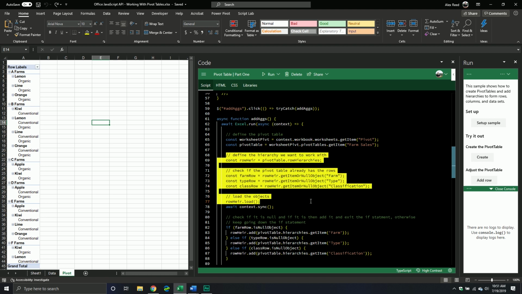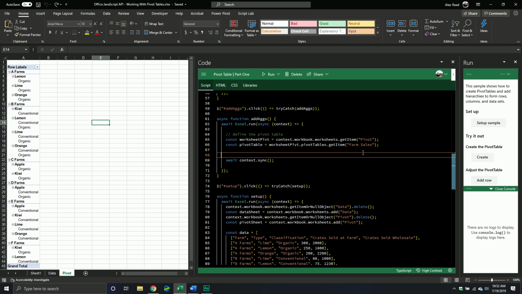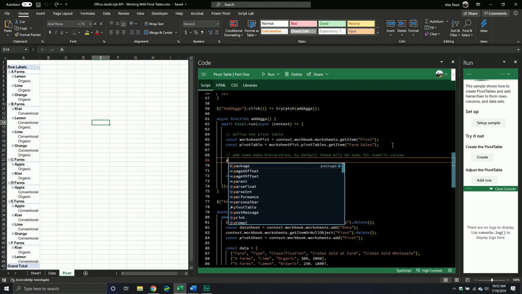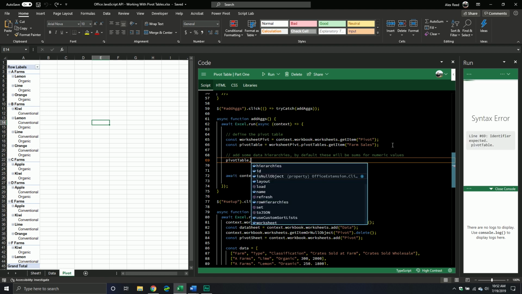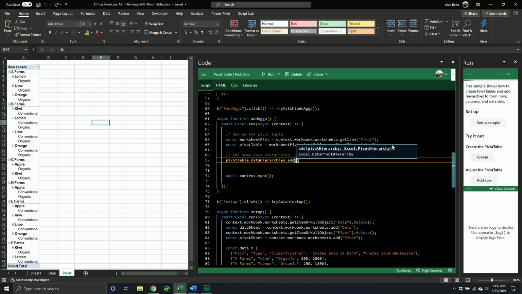So I'm going to delete this. And then I'm going to delete this. And from here, we're going to add an aggregation. So add some data hierarchies. By default, these will be sums for numeric values. Okay, so we'll call our pivot table object. We'll go to our data hierarchies. We're going to call the add method.